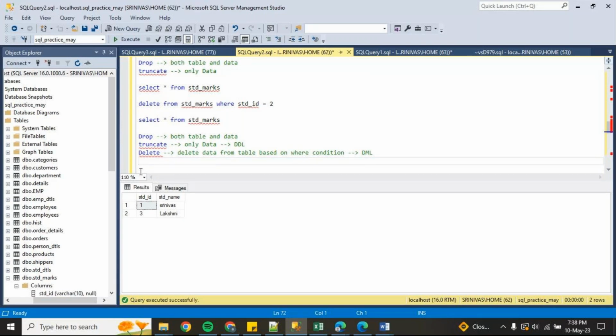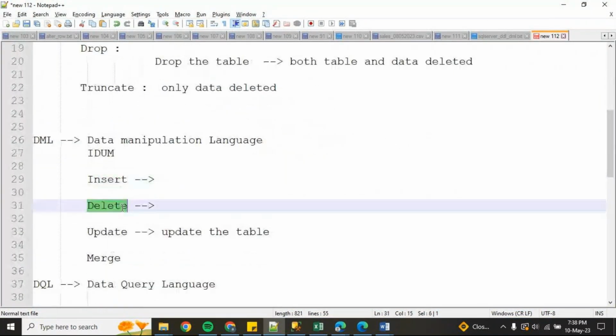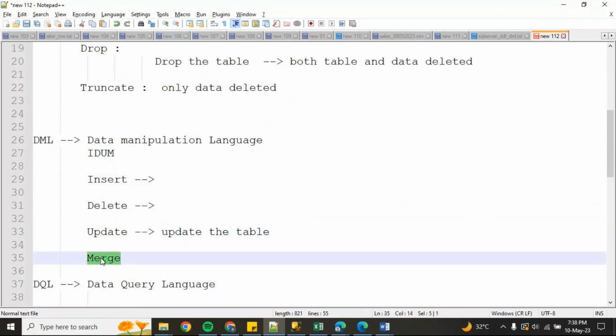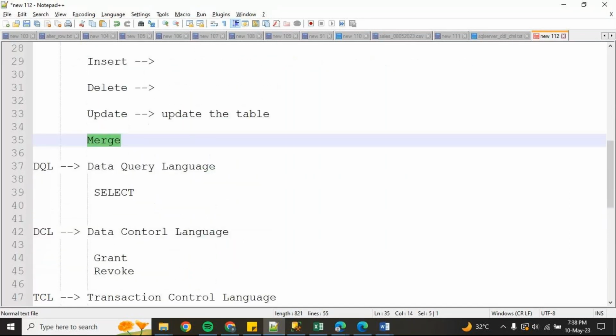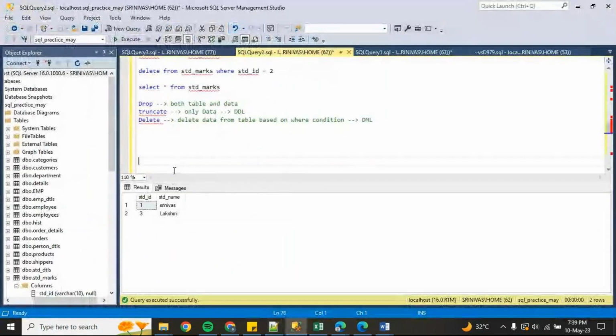Okay. Now we have drop, truncate, insert, delete, update. Now there is a merge statement. What is this merge statement? In this merge statement we can do insert, update, delete. Everything we can do here.